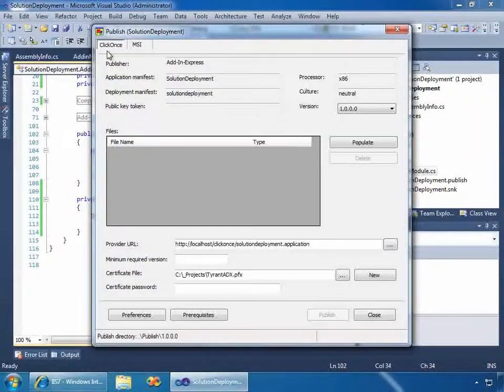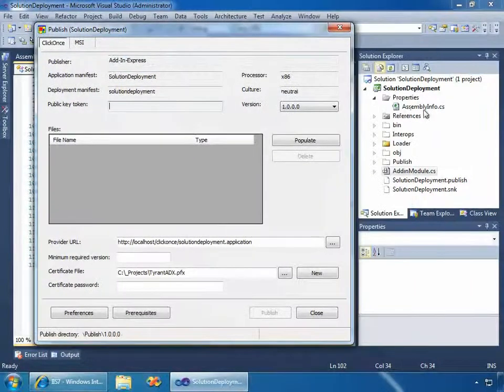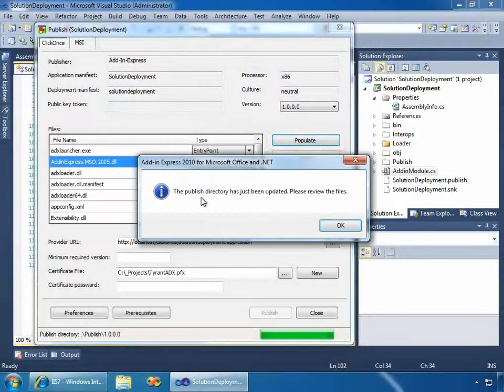In this case, we'll stick with ClickOnce, and then we'll see who the publisher is, the application manifest name, the deployment manifest name, the processor, the culture, and we can choose the version if I had more than one version of this application. This information is being pulled from the assembly info class. What we want to do now that we have built or compiled the solution, I can now populate, and we see that the publish directory has just been updated.